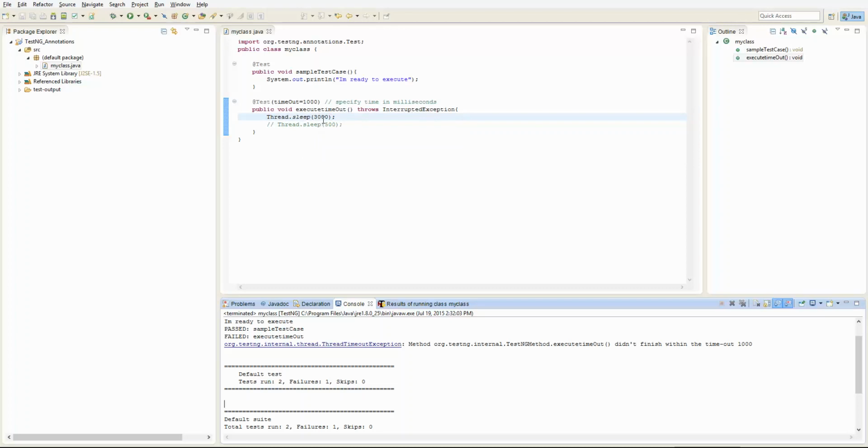So it's waiting for 3000 milliseconds. Obviously 3000 milliseconds is greater than 1000 milliseconds, so it will mark that test case as failed, because it is going to wait only for 1000 milliseconds. But here we have marked thread.sleep 3000, so our program is waiting for 3000 milliseconds. That is the reason it has been marked as failed.